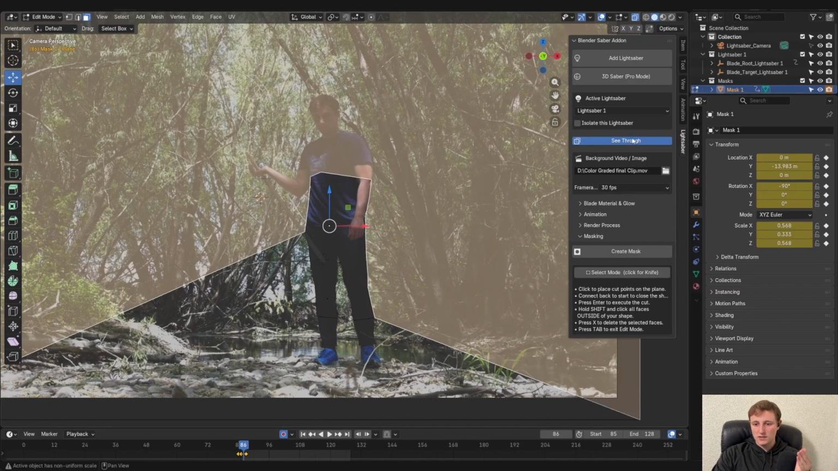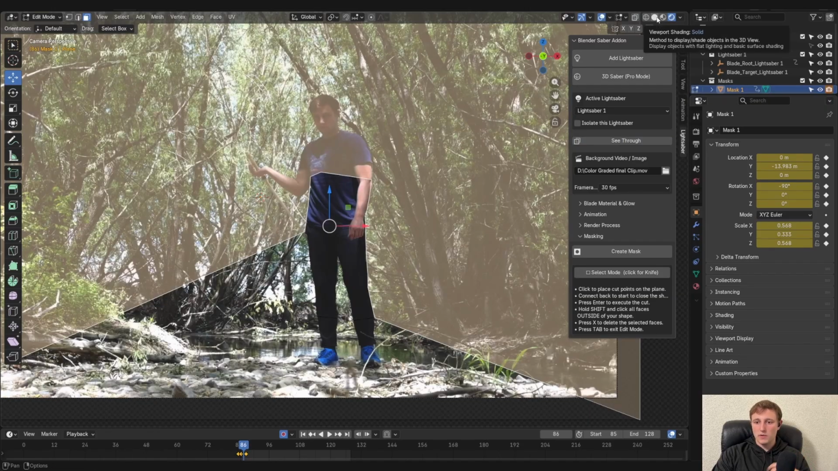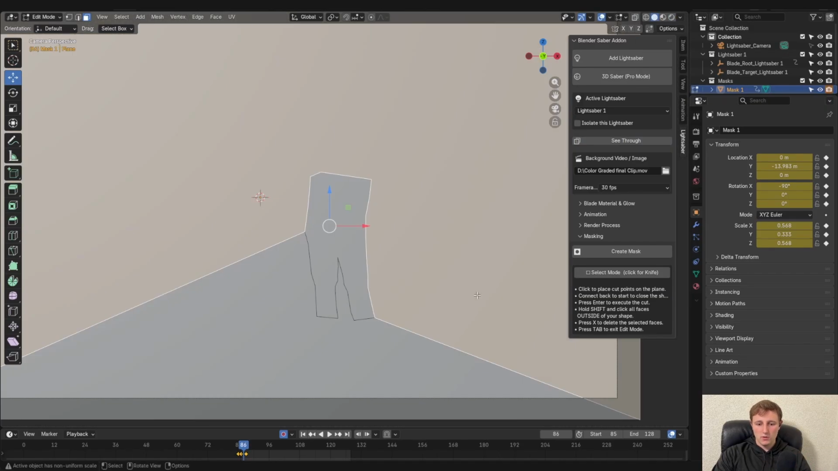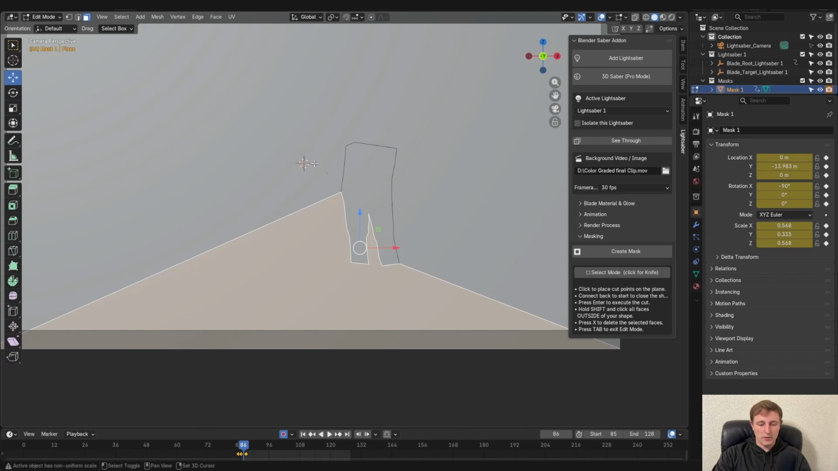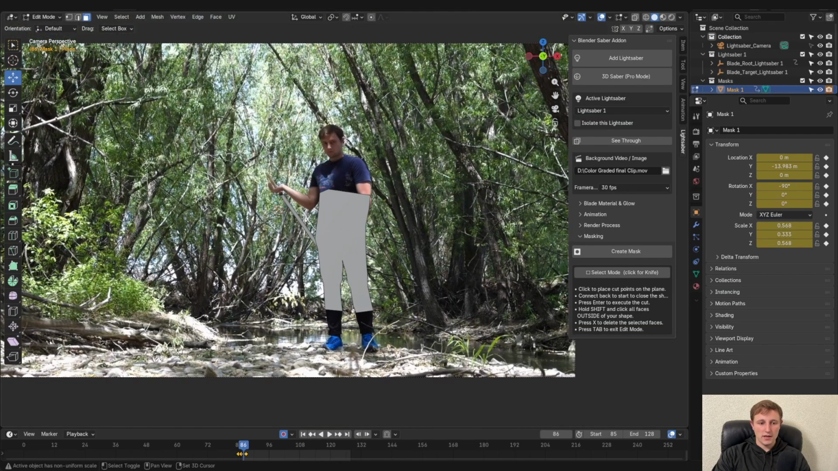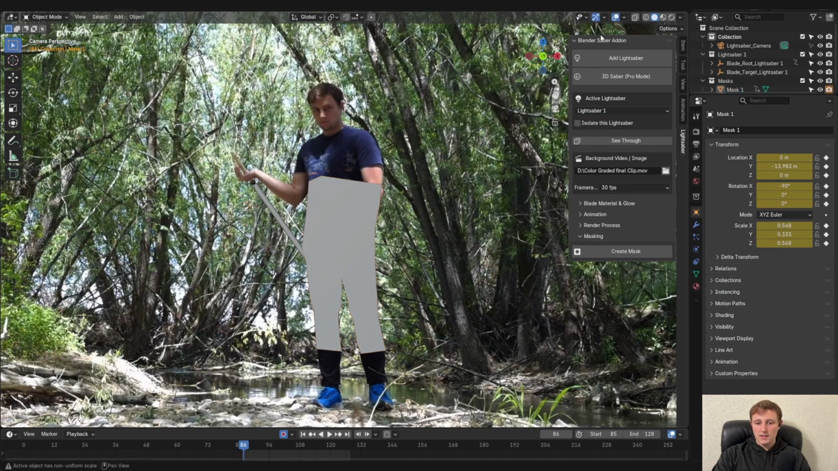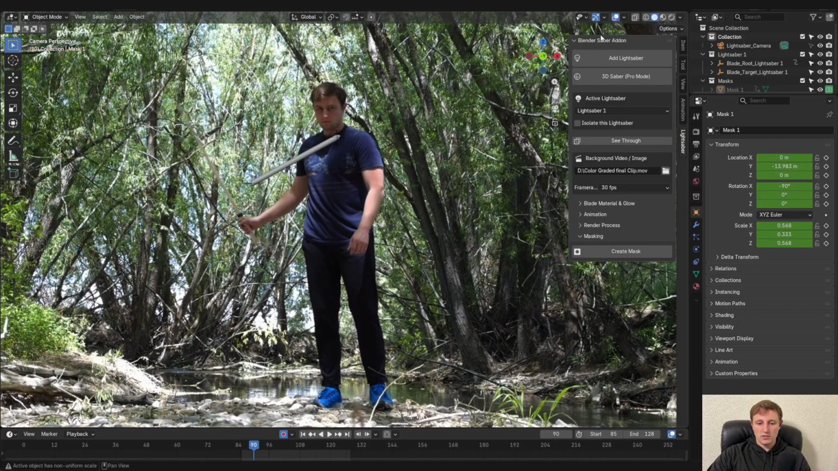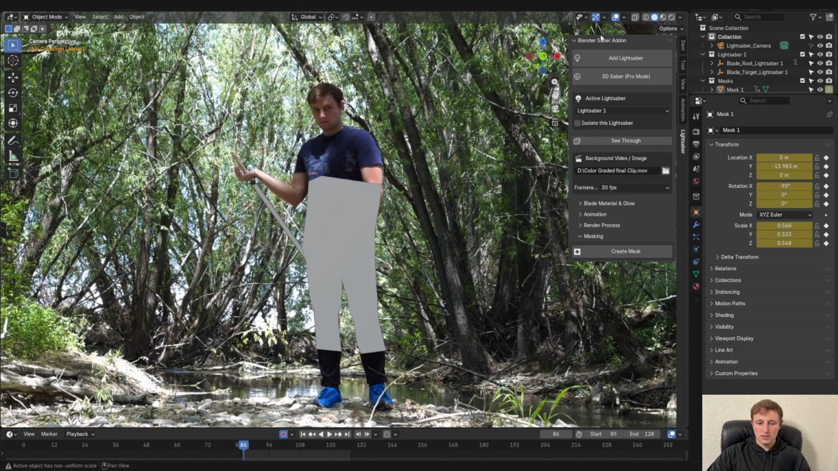The best thing to do is simply turn off see-through mode and then go up here to the viewport shading view, and then you can actually select those faces a little bit easier. Once you select those, you can hold down shift to select both of those faces, hit the X key, and then simply delete faces right here. What that does is it creates a plane in front of our lightsaber object that only exists for that frame. That way, if your subject is moving like I am here, you can create individual masks for each of those frames. So let's go ahead and create the rest of those masks.